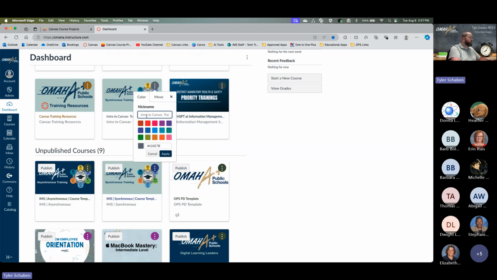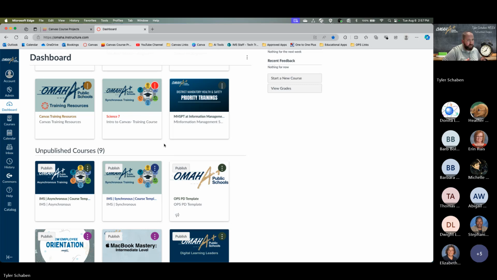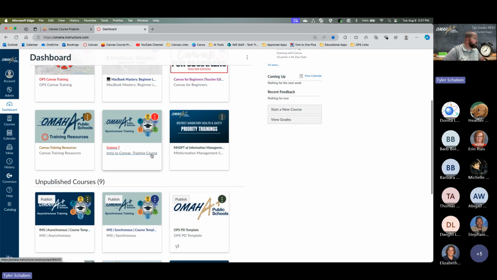So let's say I want to call this, I was a science teacher. Let's say it's my Science 7 course. I can select a color code for it if I'm organized that way, and then I can hit apply, and it does change that name so it's easier to find. So like you could do block 1-2 8A or something like that, something to help you organize and find your stuff better.